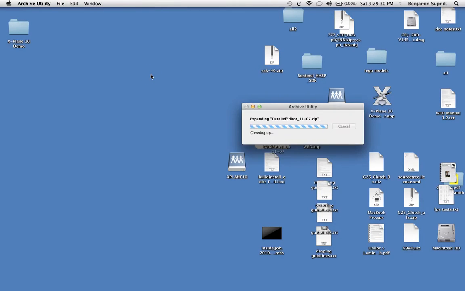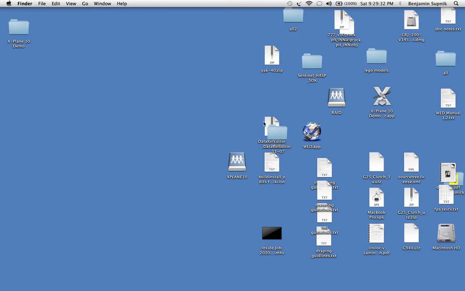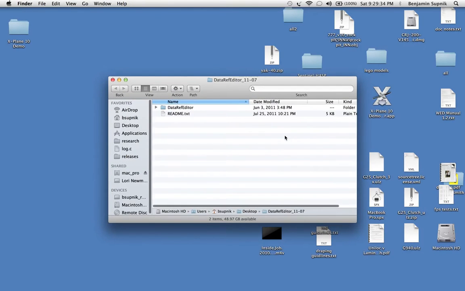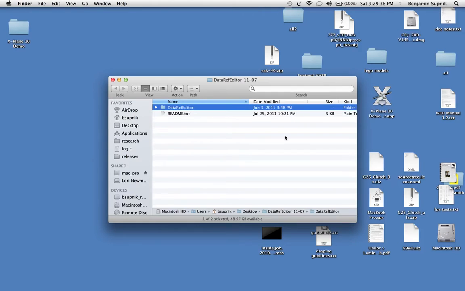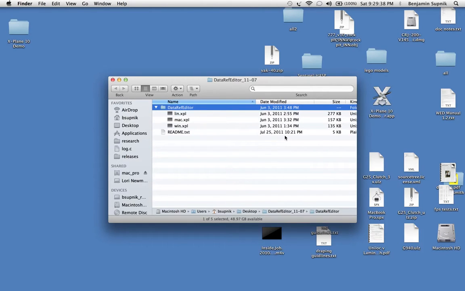We'll unzip the zip file, and here's what we get. A README and a FAT plugin, DataRefEditor. You can tell it's a FAT plugin because there are three XPL files in there, one for each operating system.